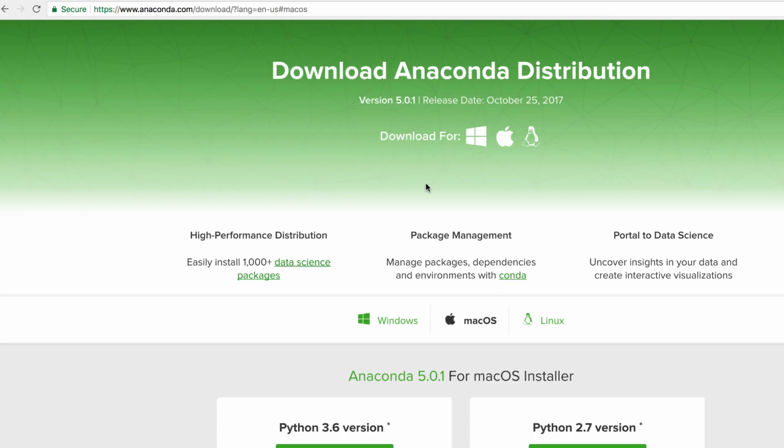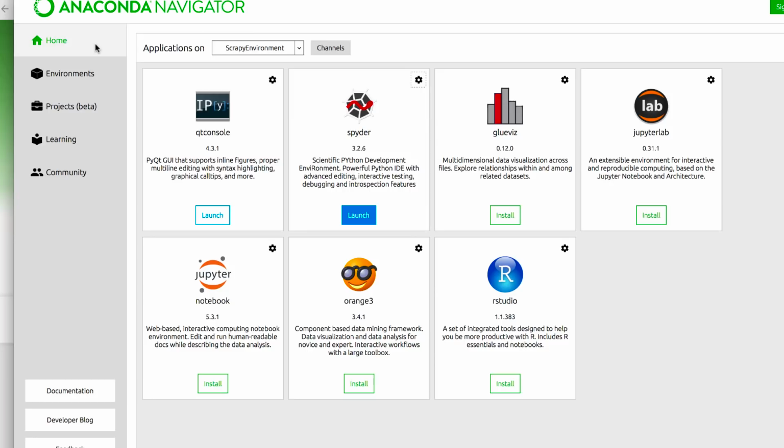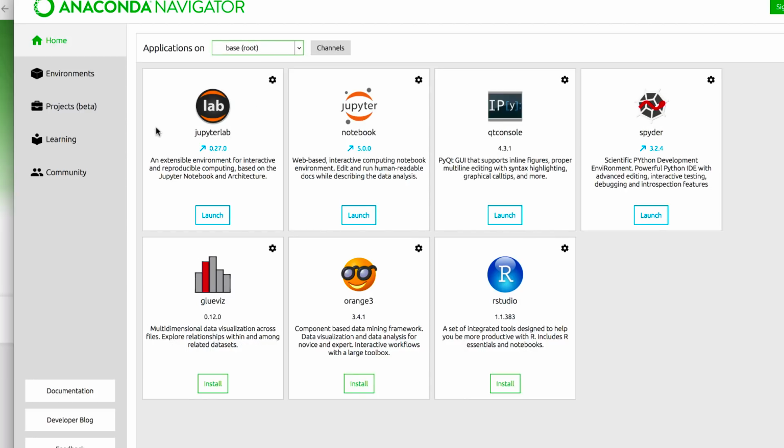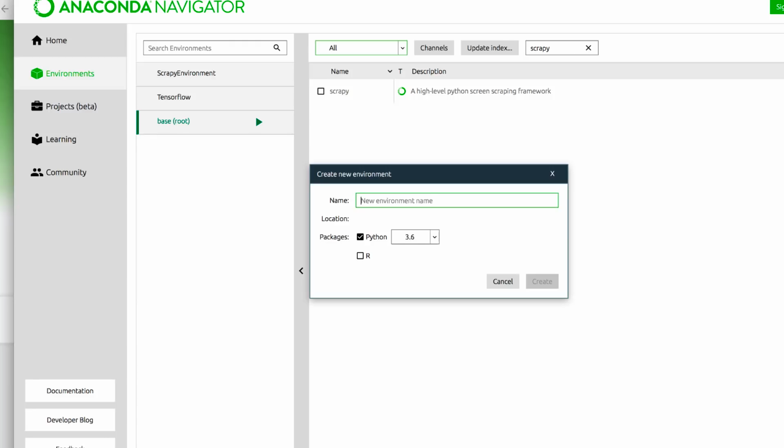So once you do have that installed, we're going to go ahead and open up the Anaconda Navigator. You can open up Anaconda Navigator as so, and I'll go back to the home directory. So I already have my environment set up. We're going to click on environments. You're going to go down to the bottom where it says create. From here, click on create.